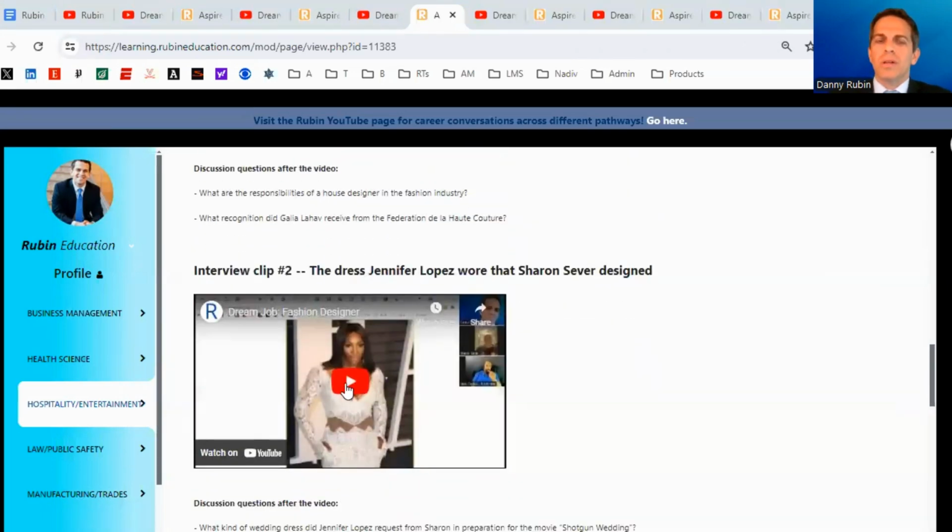And also, did anybody see the movie Shotgun Wedding recently? Any hands up for that? With Jennifer Lopez? Shotgun Wedding, I think it was called. He designed the dress, and they had to make 27 versions of the same dress because she wore the dress the whole movie and it kept getting beaten up in the filming. So he made the dress for the movie.